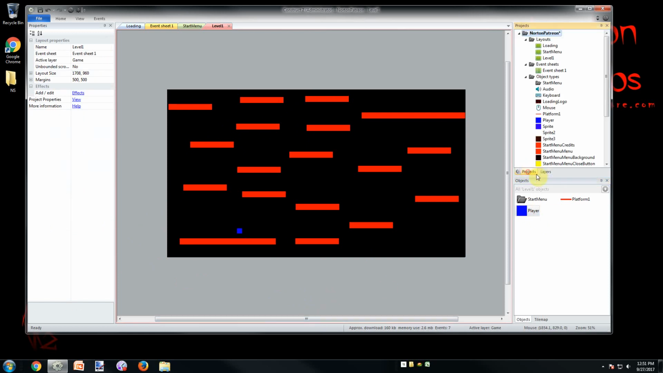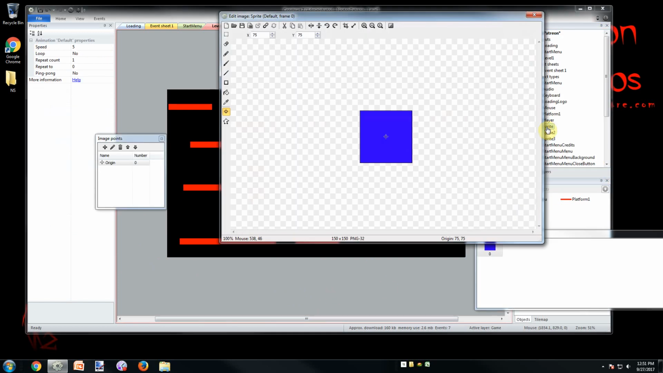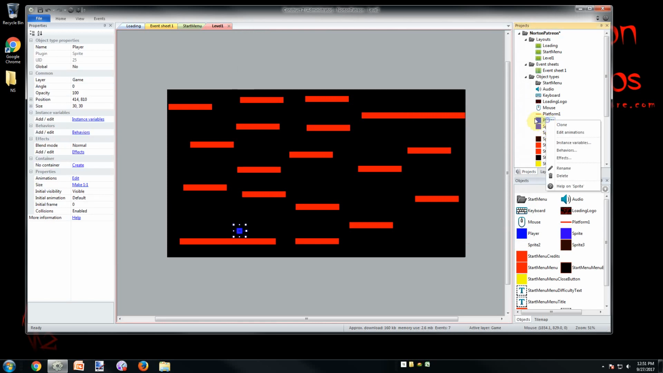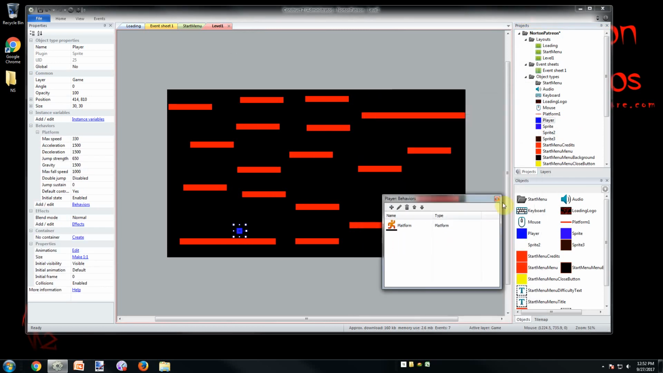Alright, cool. And let us... What is bad boy? Move that. Oh, probably button or something, on the start menu, if I recall. We're going to give this behavior a platform.